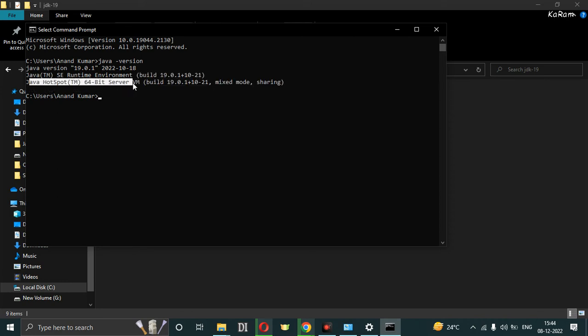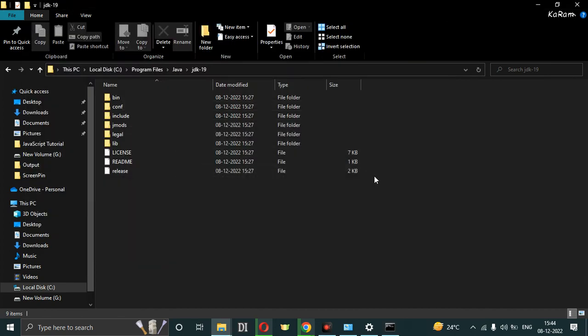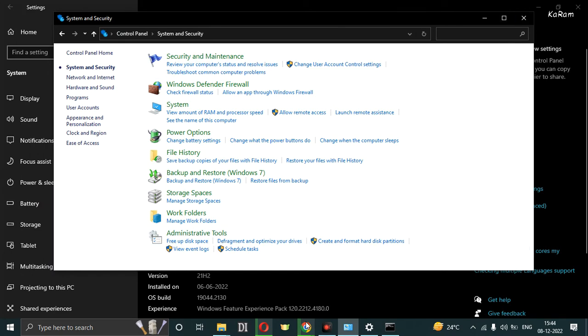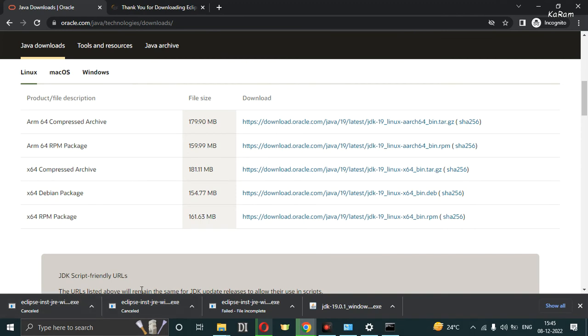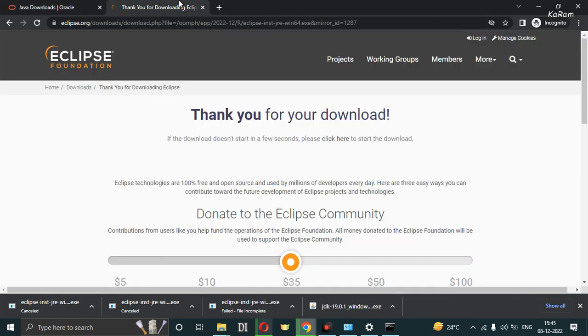Now we are going to download Eclipse and install it. So guys, right now the Eclipse server is very slow. It is not downloading the IDE file very fast. Right now I have attempted three times, and all the times the download process has been cancelled. So I think we'll do it later. But now we have verified that our Java JDK has been installed on Windows successfully.